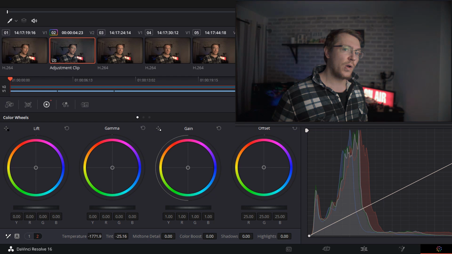So the next thing we need to do is add some contrast. So this looks really flat. The blacks aren't very black and the whites still look a little bit horrible. So we need to add some contrast to give it a bit of punch.